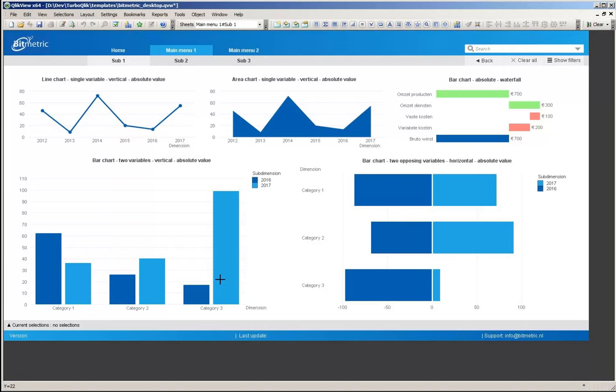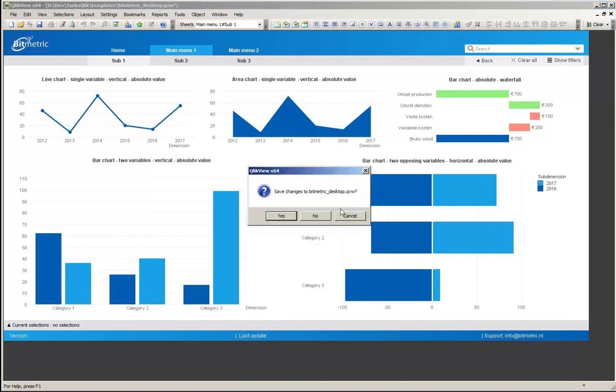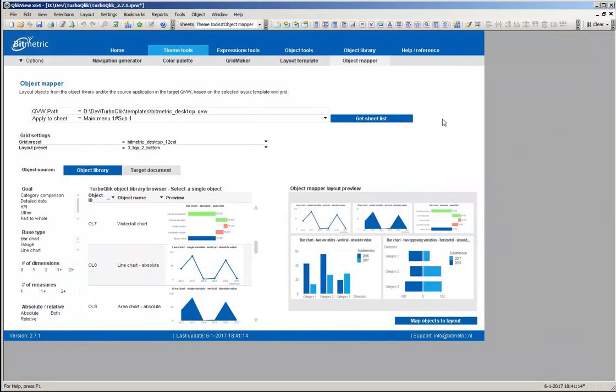And all these objects contain dummy data, so we can very easily replace them with our own expressions. Of course, there's no data in this data model, but you get the idea, hopefully. So let's close this for now. And let's have a look at how this works for an existing document.